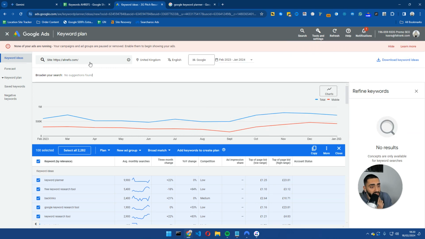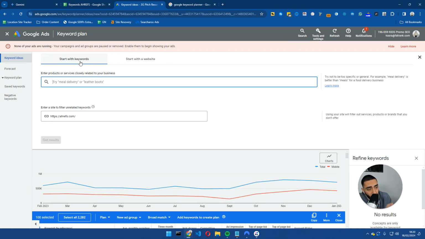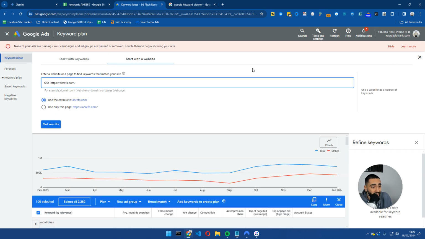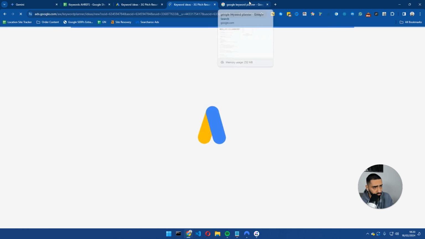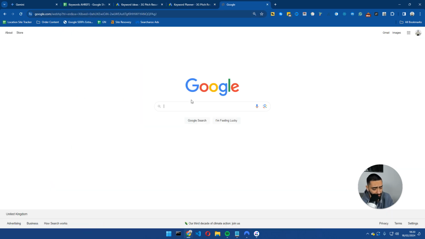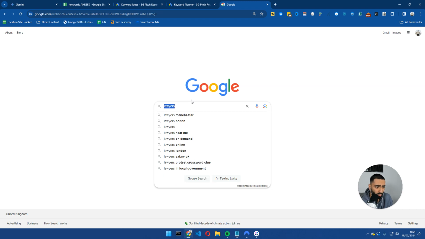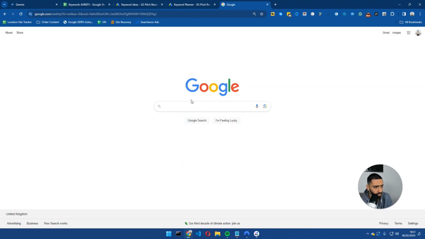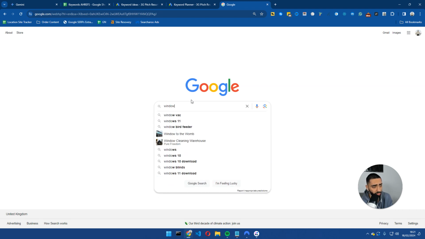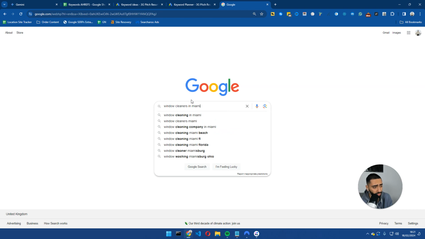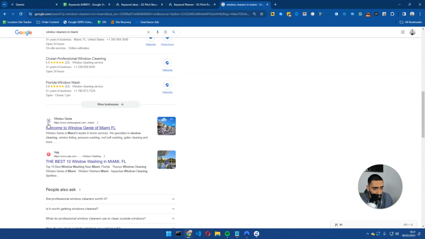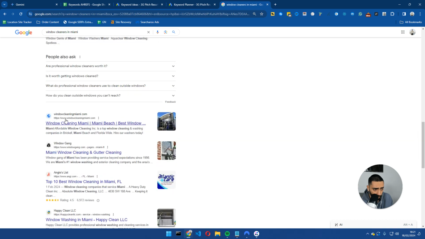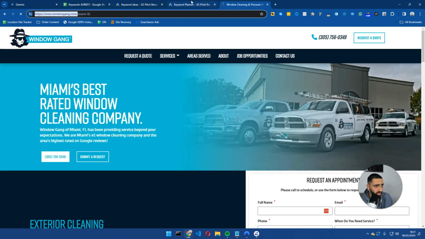Then you can essentially enter in your website here. So you've got either start with keywords or start with a website. I've just plugged in Ahrefs because it's just an example website. But say, for example, you might have a competitor, you could literally do this for anything, right? Let's do lawyers. Actually, I always pick lawyers. Let's do car. Or actually window cleaners in Miami. We'll do a really off the topic keyword, and we'll go with windowgang.com. Seems like a fairly big brand.